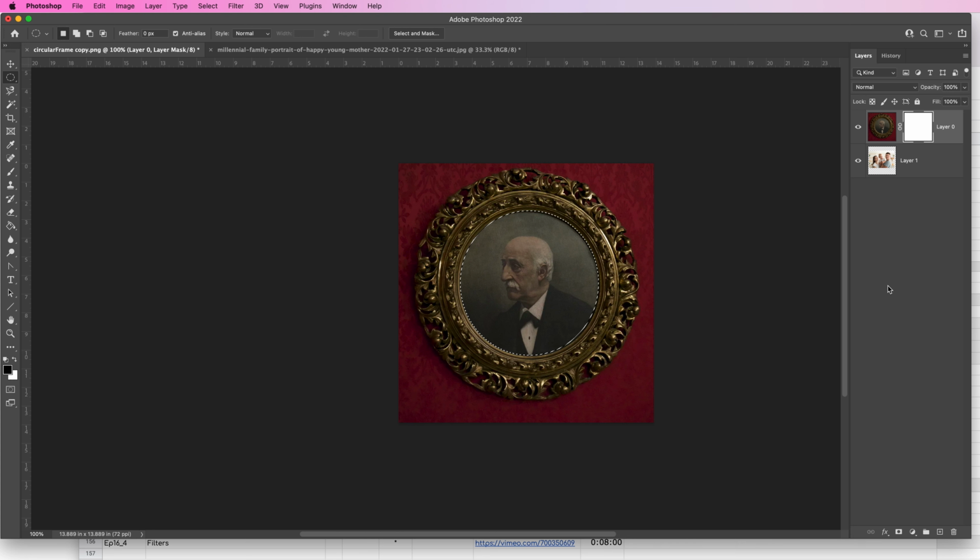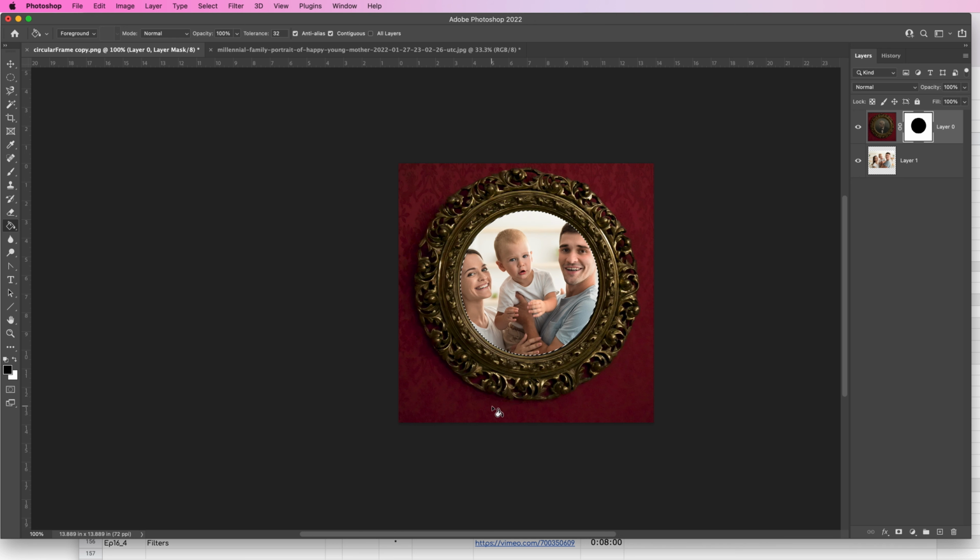All right, so now, once again, we've got the area selected, we've got the layer mask selected with the white lines, and now with the black color selected, I'm going to go ahead and choose the paint bucket tool, and I'm going to paint over it. Look at that, there's the family. That looks pretty darn good.